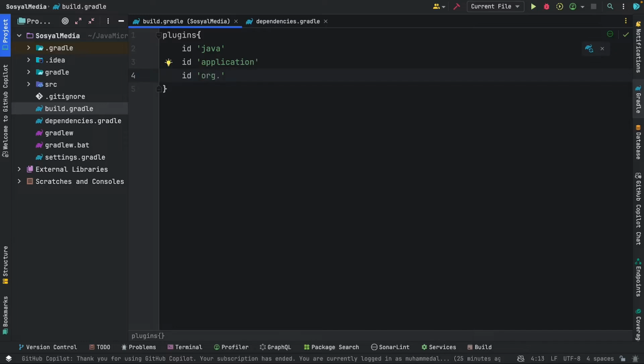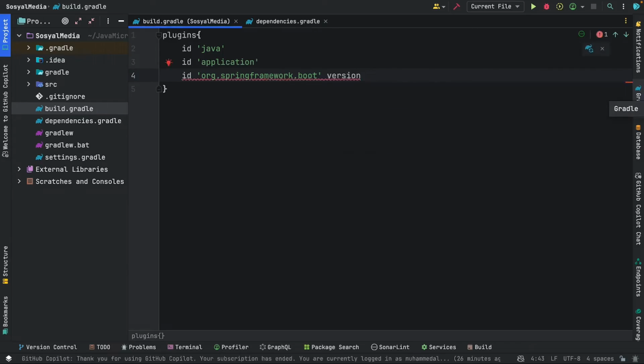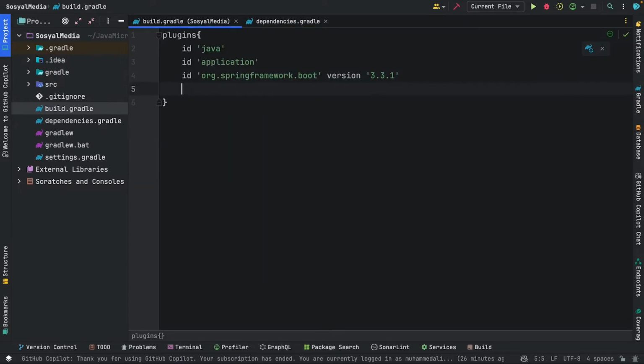The beautiful Spring. The Spring Framework's own plugin, friends. And here, for the version part, of course, what are we going to use? 3.3.1. We're going to use. We used 3.3.1 here, right? Yes, here too we'll be using the 3.3.1 plugin.